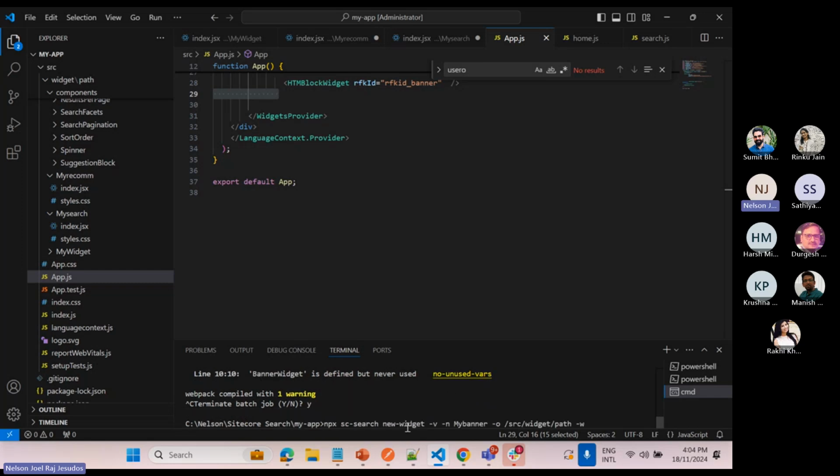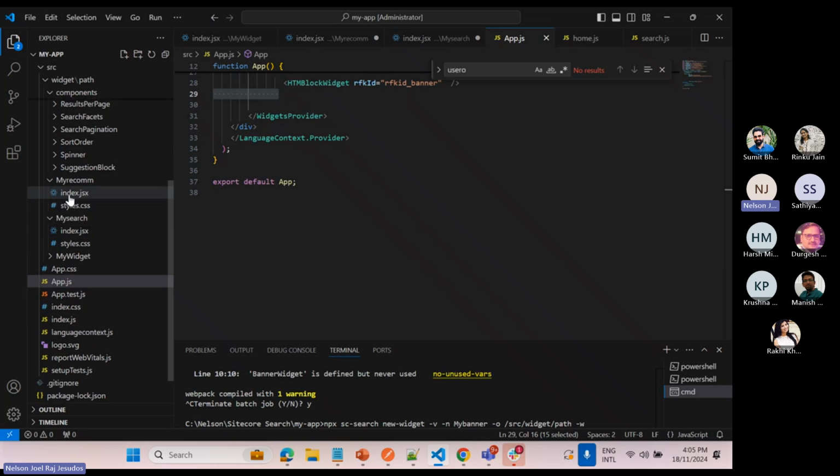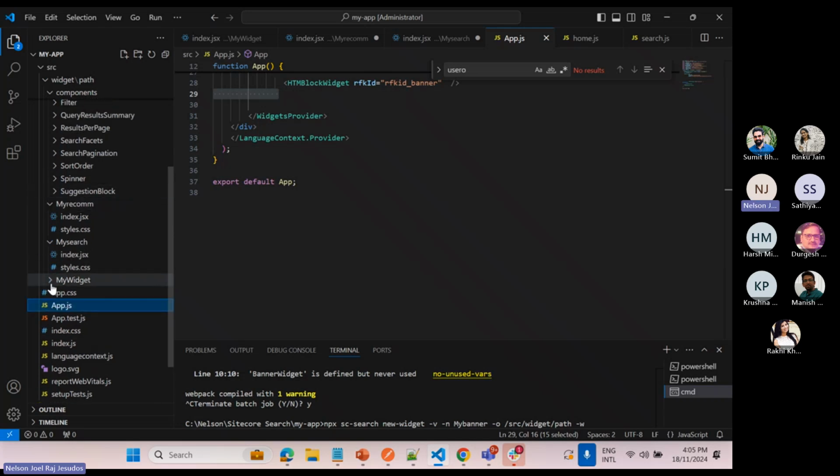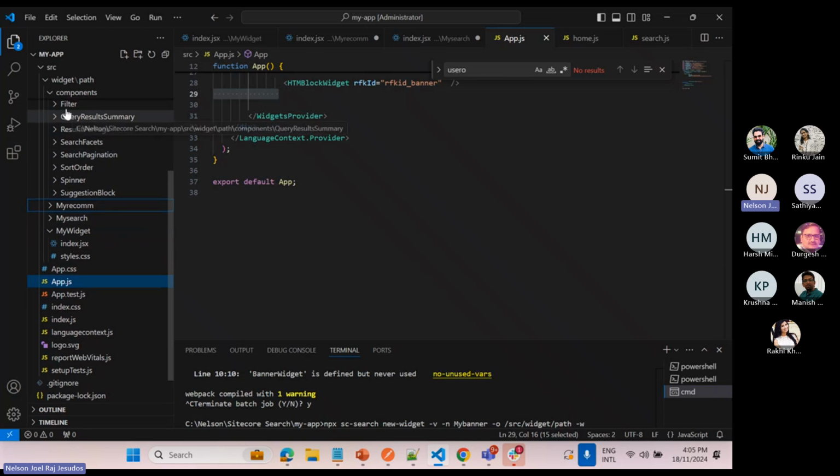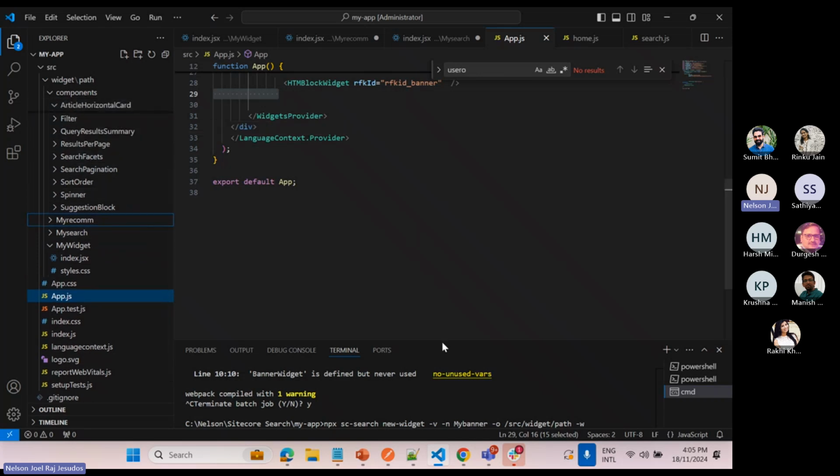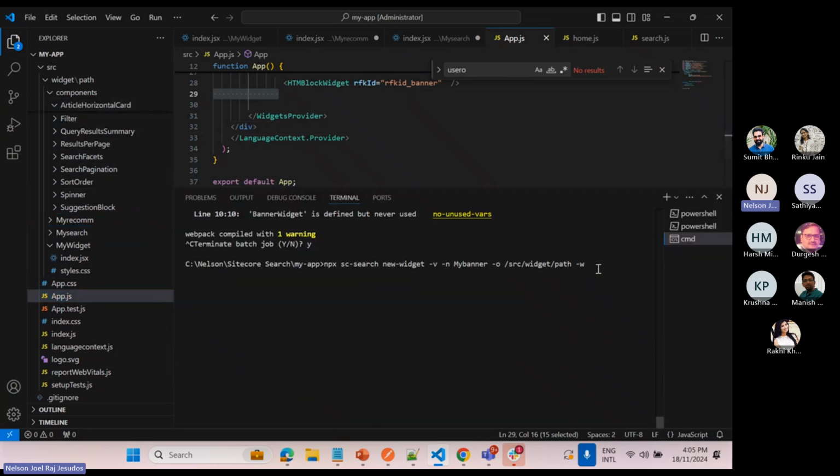I'm just using the CLI, creating the widgets and things like that. I'm not using the SDK here. Basically, we can create all the content from the CLI, including the widgets. Right now, if I run this, my banner widget will be created. This kind of widget will be created, along with all the recommended functionalities. I can quickly show it here.